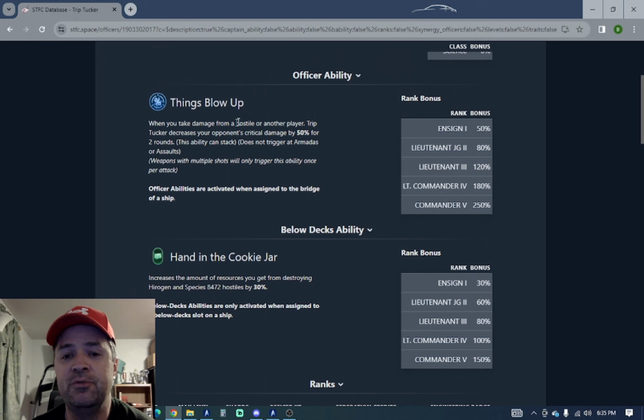He has an officer ability, things blow up, and this is interesting. When you take damage from a hostile or another player, Trip Tucker decreases your opponent's critical damage by 50% for 2 rounds. So with everything we've been going through with the new Zindi hostiles, if you've got the research, then this should kind of negate this in a way. It scales up to 250%. But this would decrease your critical damage by 50% for 2 rounds.